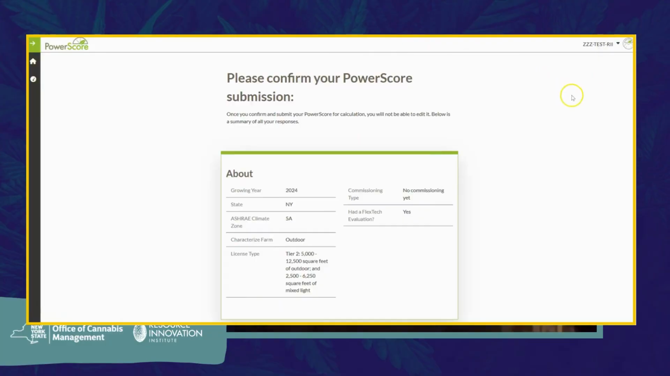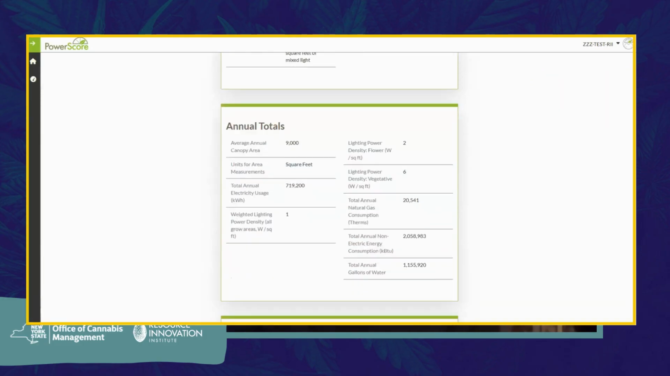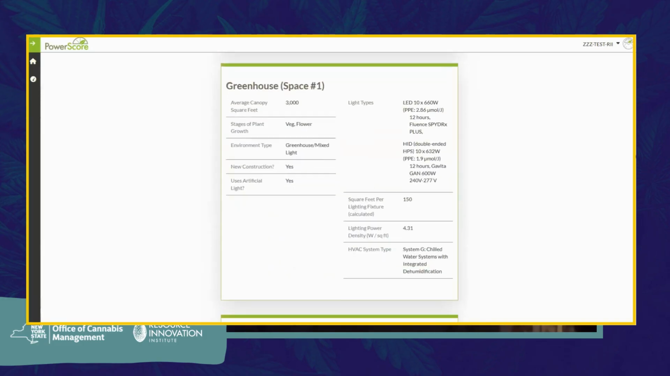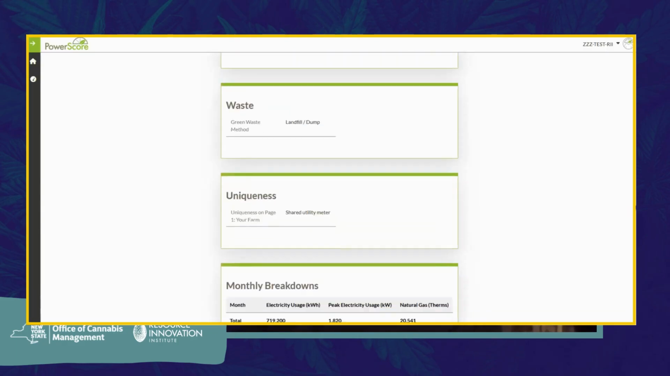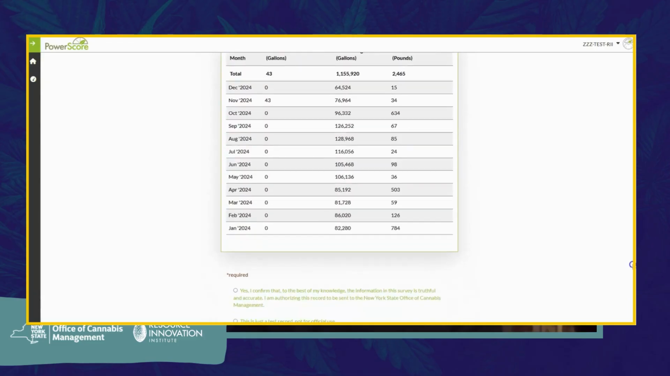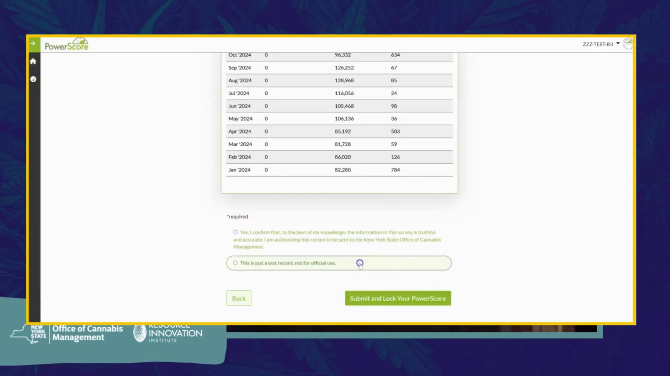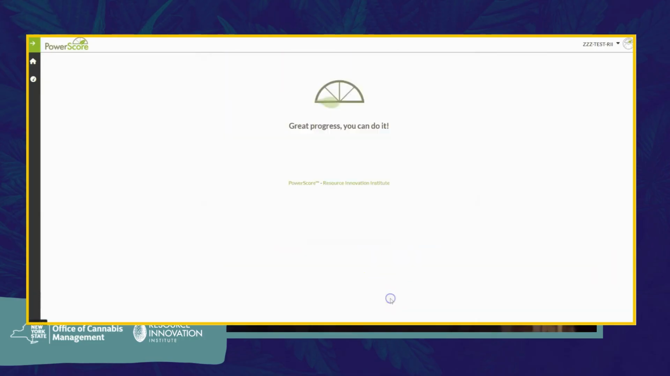Here, you'll see a summary of the information you put into the survey before you submit it. At the bottom of the summary, you'll mark whether this is a record you'd like to officially submit or whether it's a test record. This is so you can practice the process. Click Submit and lock your PowerScore to submit your survey. And congratulations on completing your PowerScore benchmarking.